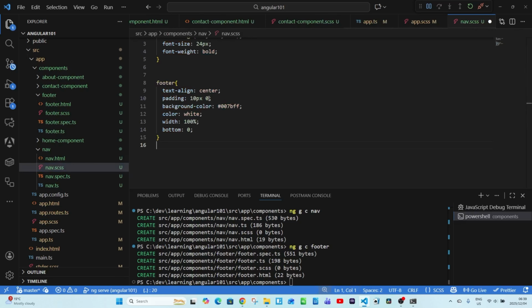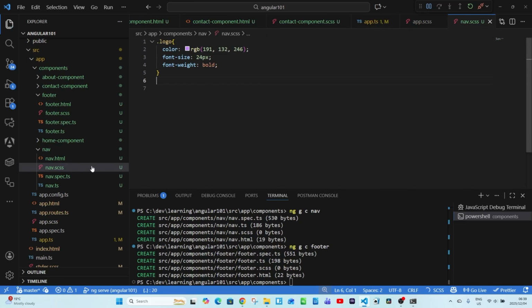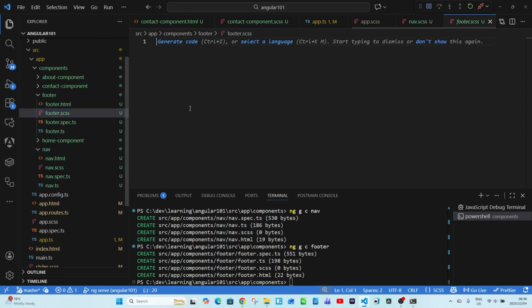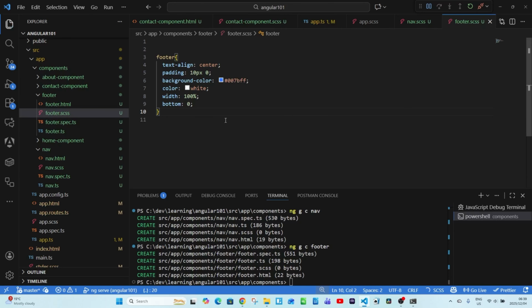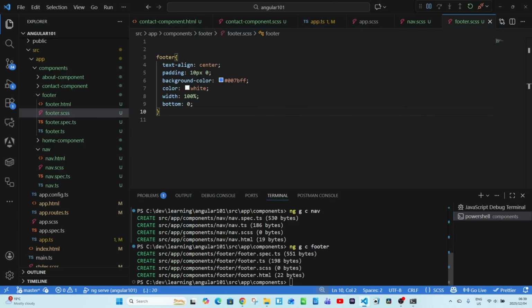In the nav, we want the logo, so this is what we'll leave there. And then in the footer, we just want the footer styles, okay? So if we go to the application, you can see we are on the home page, but we don't have a navigation and we don't have a footer. We want it to be global, right?